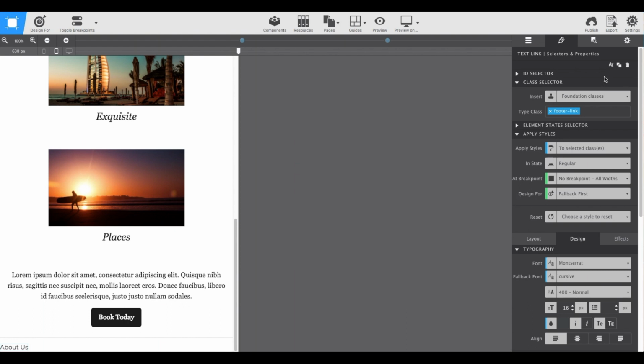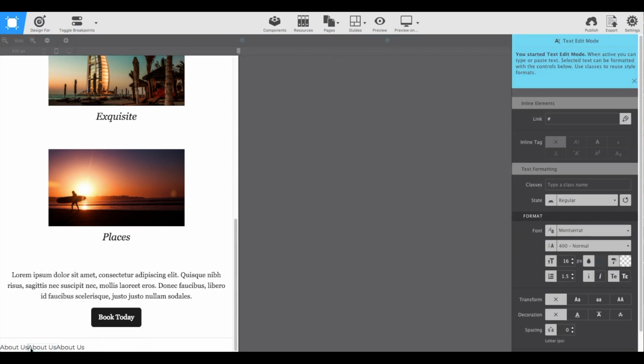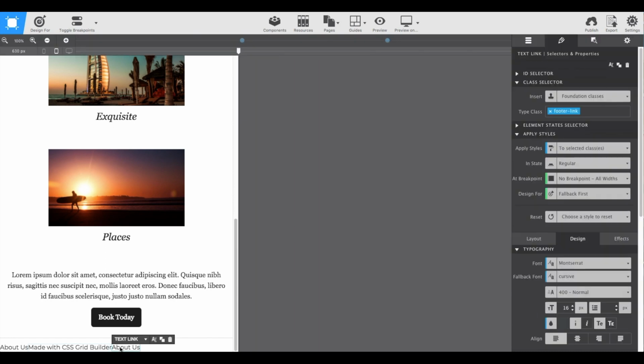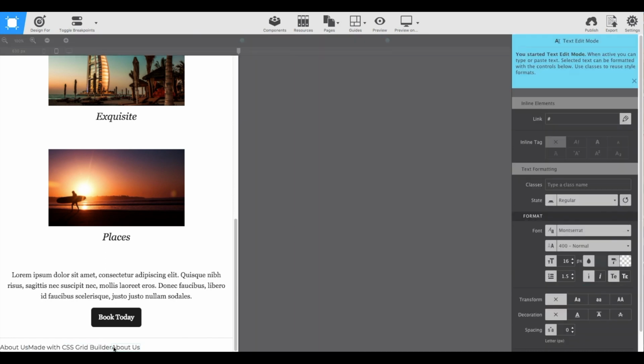Next, from the Styles pane, we're going to click the duplicate button 2 times. And while we're at it, let's go ahead and change the text. So if we do right-click, edit text, we can go ahead and change the second one to Made with CSS Grid Builder, the great app you're using now. And the second, we're going to change to Check It Out.